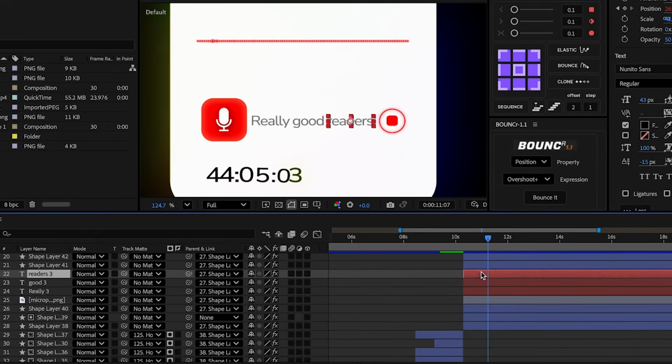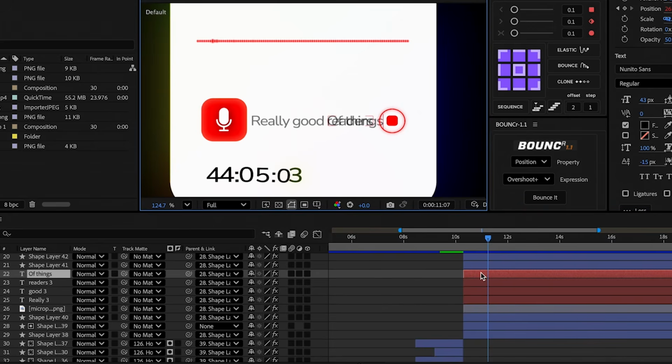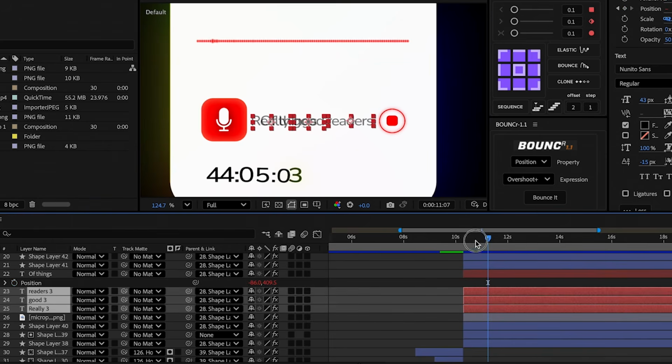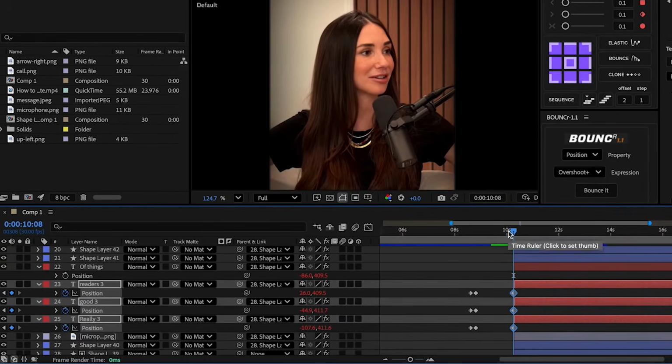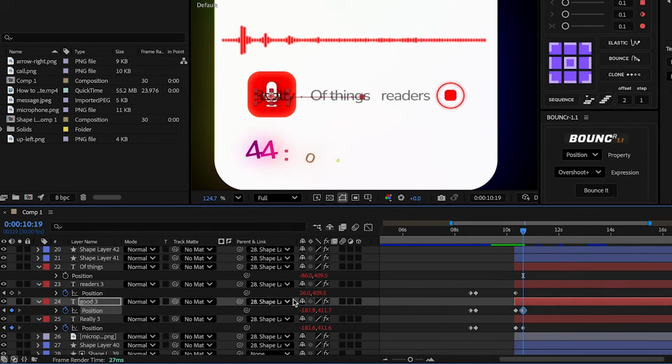Go to the "reads" word layer, duplicate it, and change the duplicated text to the sentence "of things". Move the new sentence slightly to the right, delete its position keyframes, then select the 3 word layers beneath. At the start of the duplicated layer, create position keyframes, move forward 10 frames, and shift the 3 words so they fit inside the red rectangle.